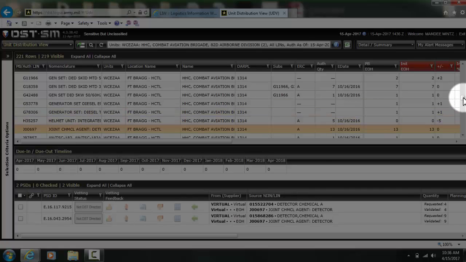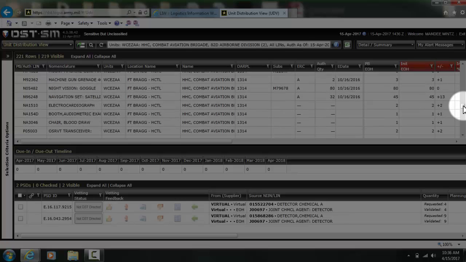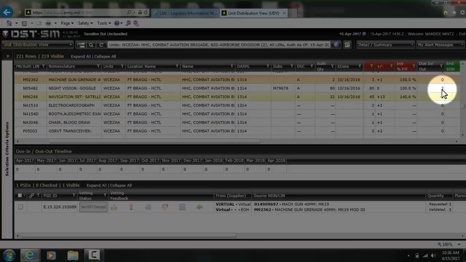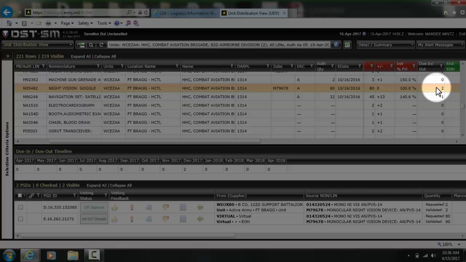let's see if we can find one. You would be able to match it. Okay, let's look at this one. Machine gun. Nope, nothing there. Let's see if we can find something. Okay. We can see here, and the information is right here, due in and due out. So you can see that there's two right here that are due in or due out.